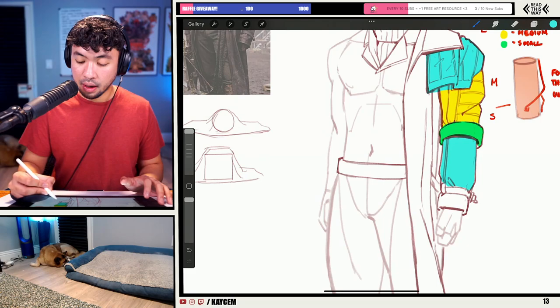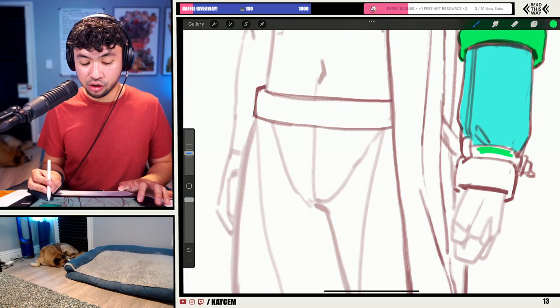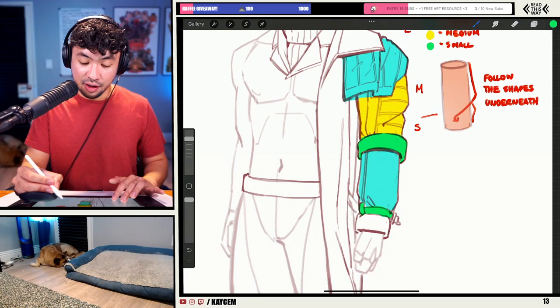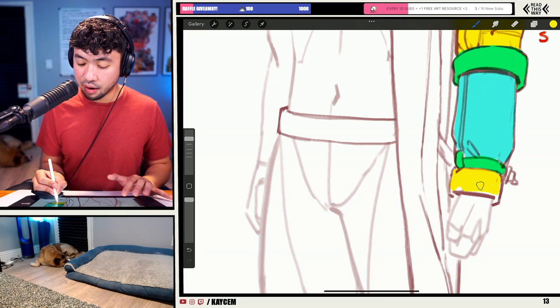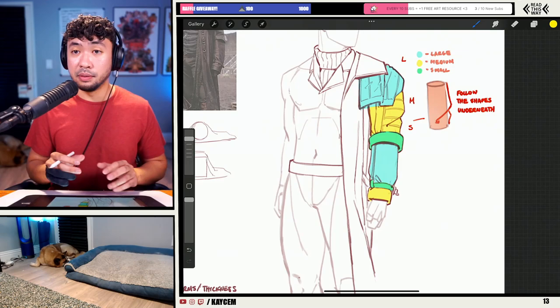So we'll have here a large shape, right? And then in between that large shape, what do we have? We have a small shape right here, kind of that rectangular form. That's busted, see? And then you have here that medium shape of the cuff, right? So small, medium, large, you can use this across the board for different areas. So there you go. Small, medium, large, for denoting some of that structure.